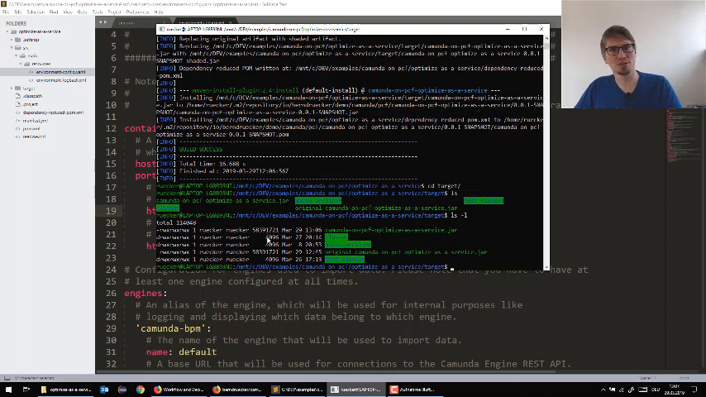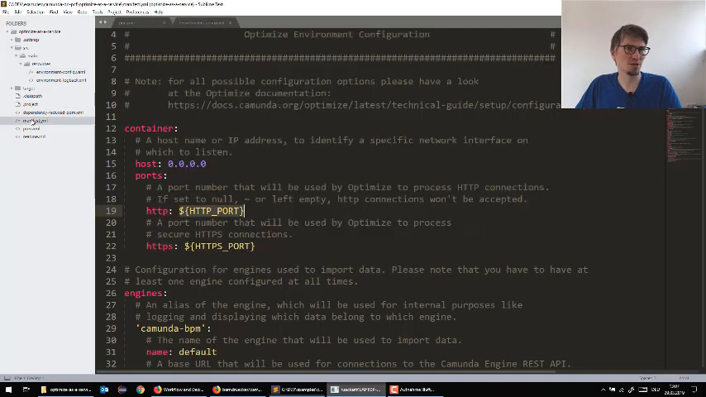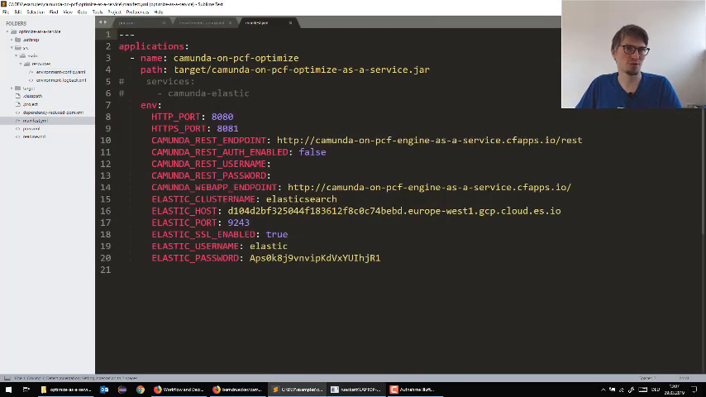So the next thing we can do is directly push it to PCF, because that's what we want to do actually. In order to do that, I created a manifest file. So first of all, I referenced the jar file. You could do that with a command line parameter as well if you prefer that. And the next thing I do is define all the environment properties here. So I pointed to my Camunda installation.